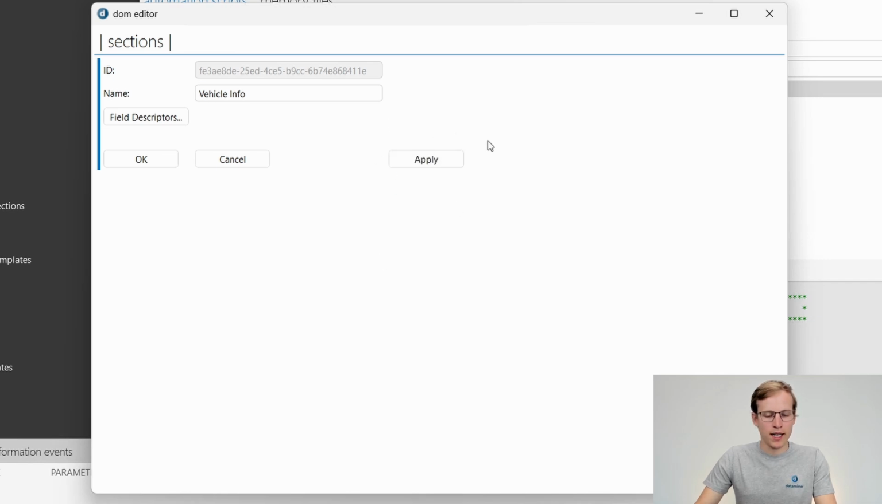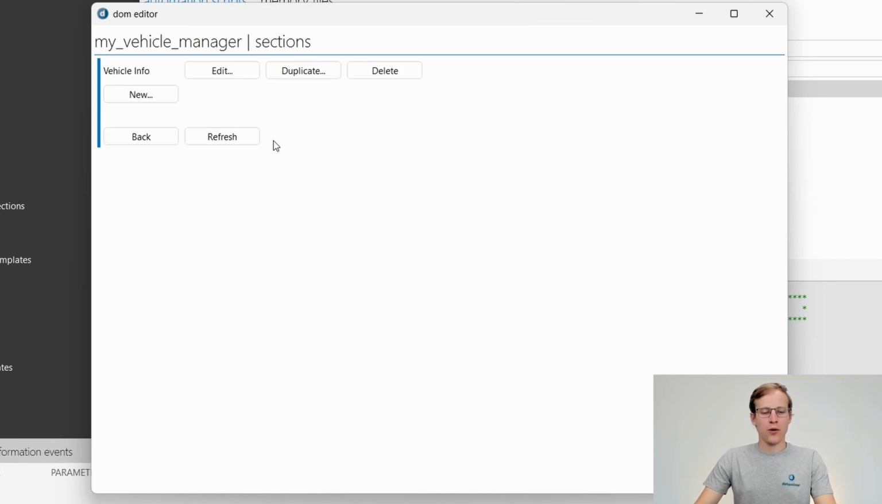It's very important that you do click apply, otherwise the section definition is not saved to the database. If you would close this now, you would lose that information. So once you're done, click OK, and we have our section definition. So that's the second step.